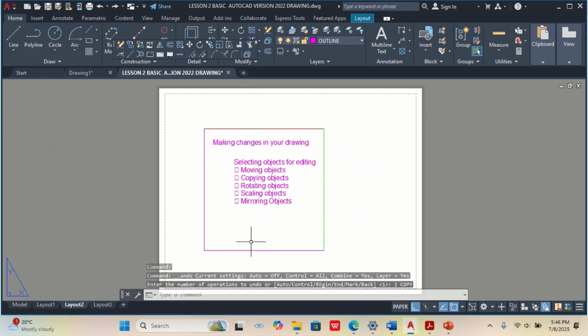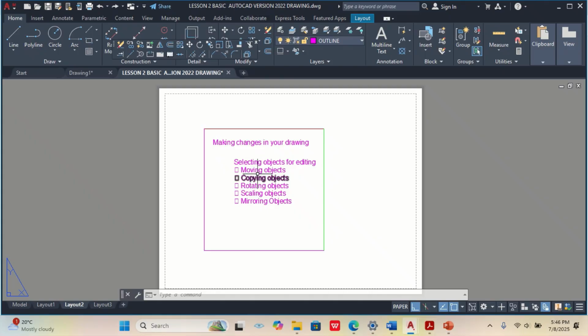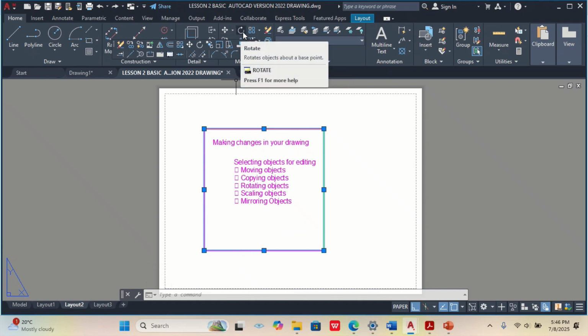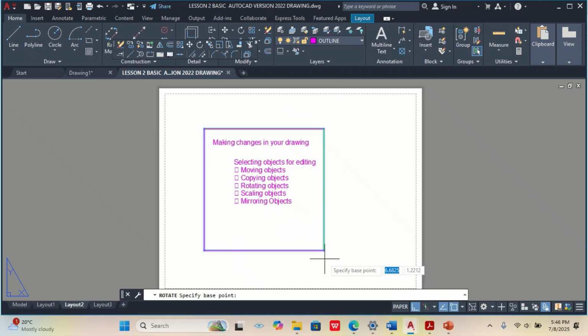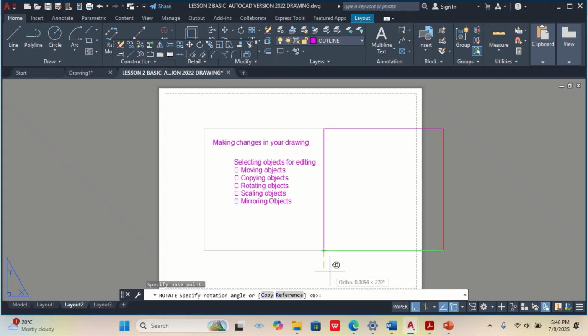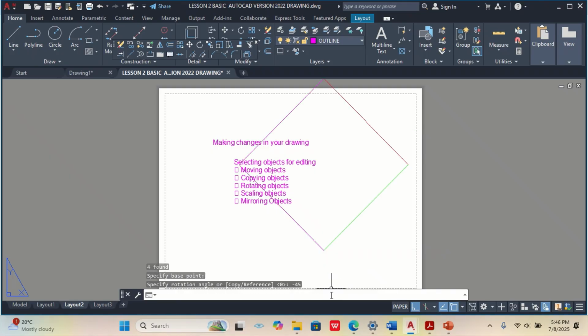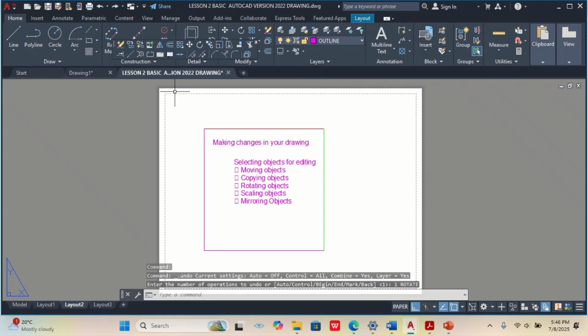Then rotate. It's very important to know when you're rotating, we have the clockwise and we have the anti-clockwise. For example, when you're doing a rotation, confirm the difference between the following. Specify the base point. So you can pick that as the base point. Then we can specify the angle. Then see what happens if I type -45, then I enter.